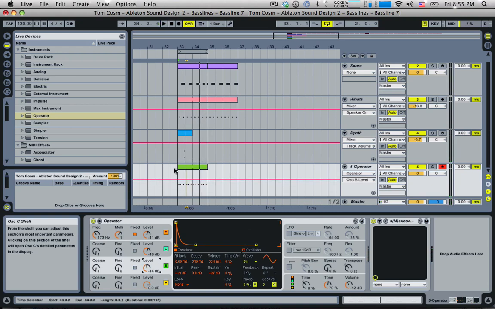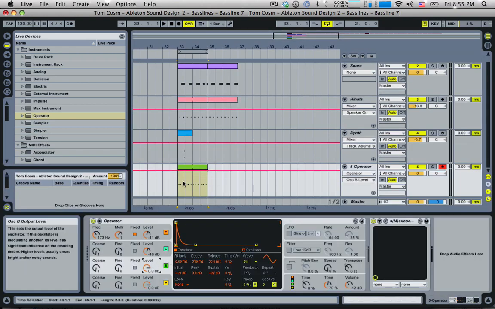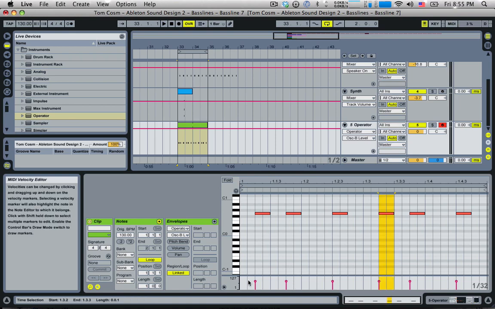So that's very cool. And remember that these velocities are relative to what the actual setting is set at. So we need to put this up to the top, and then we need to go into the velocities and drag these down to a level that we are happy with. So sorry, just select all and I'll drag these down.